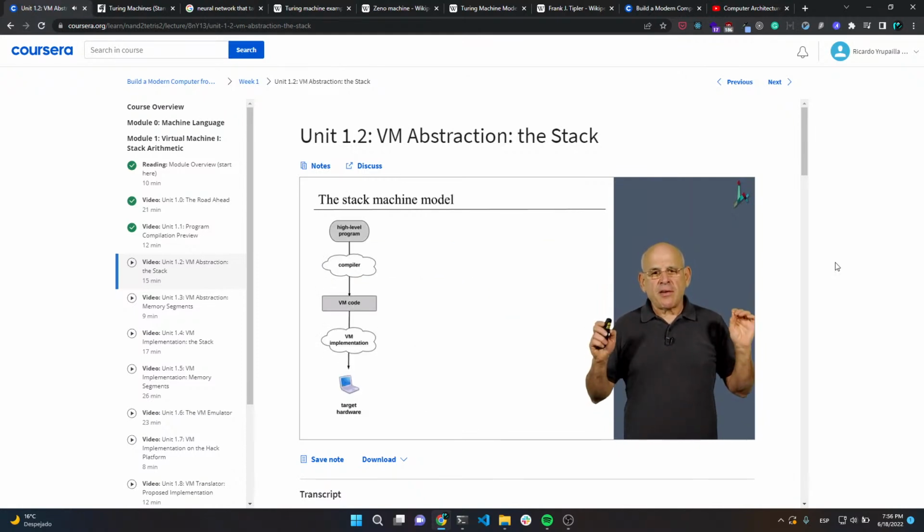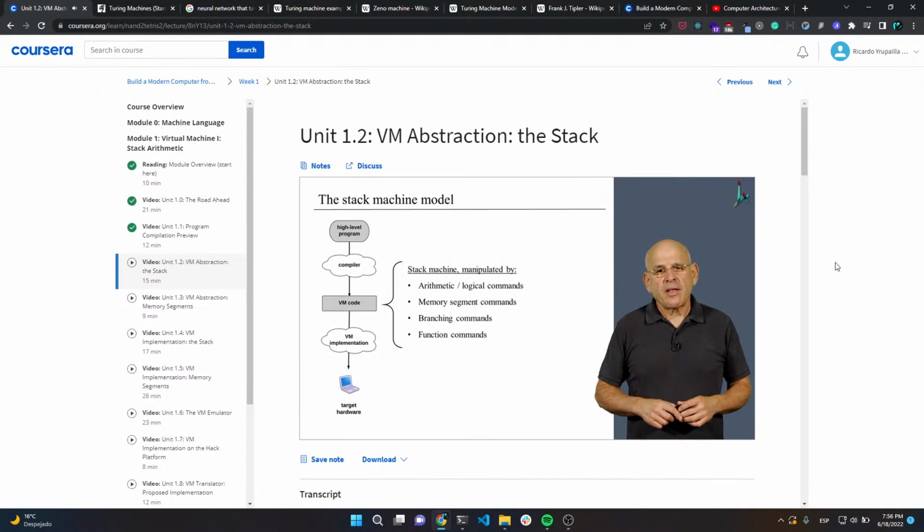All right, so here is the virtual machine in its whole glory. It's a stack machine which is manipulated by four categories of commands: arithmetic logical commands, memory segment commands, branching commands, and function commands. And what we'll do next is talk a little bit more about arithmetic and logical commands.